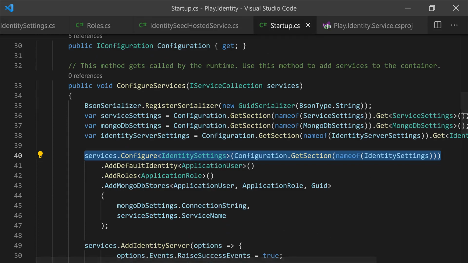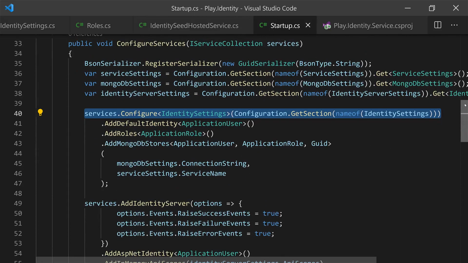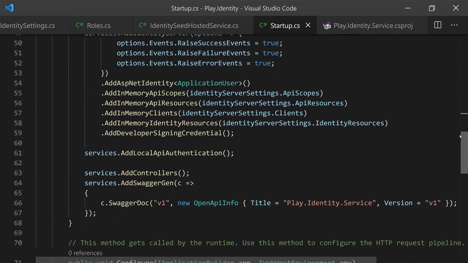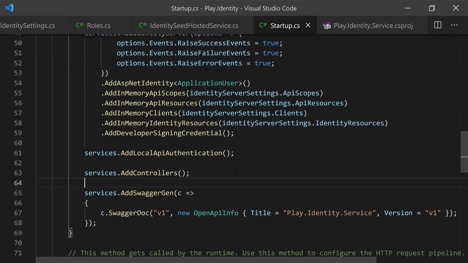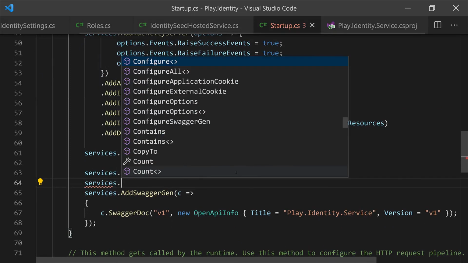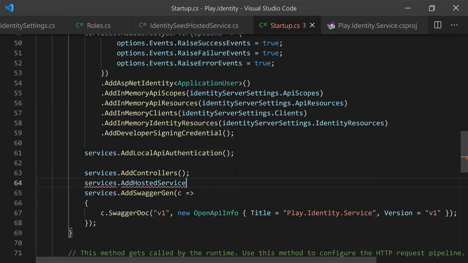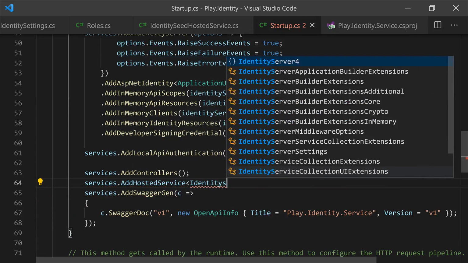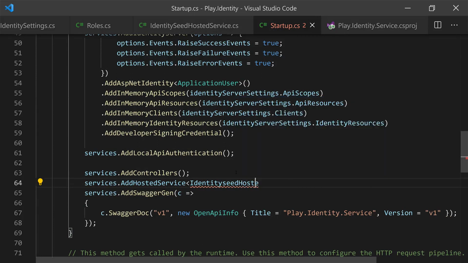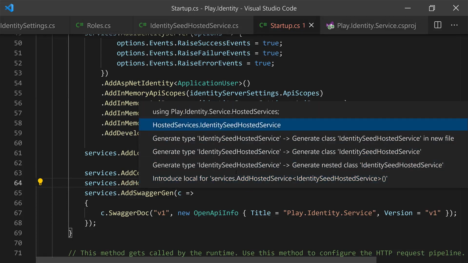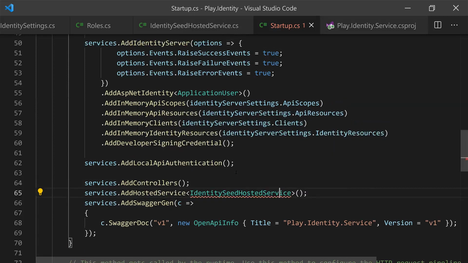So back in startup, the other thing that we want to do is to register that hosted service. And I think we're going to do that just after adding the controllers. So I'll add a line here, and then I'll say services.AddHostedService, and it's going to be of type IdentitySeedHostedService, which may need us to add the import using Play.Identity.Service.HostedServices. There you go.